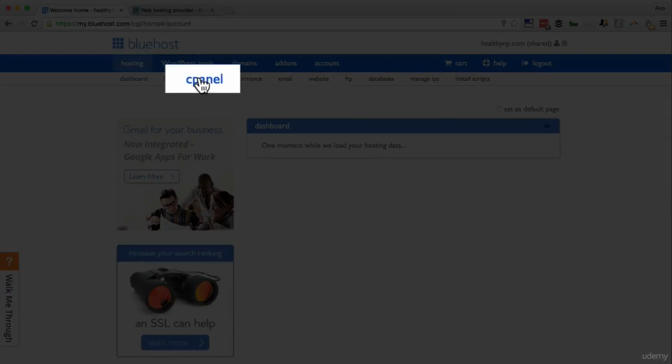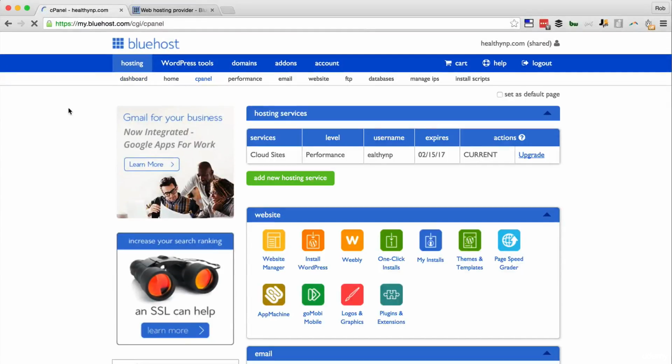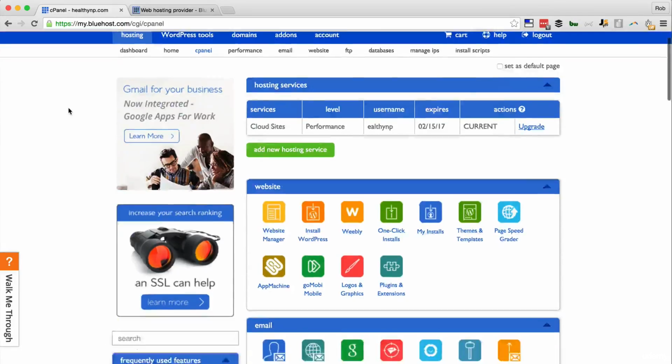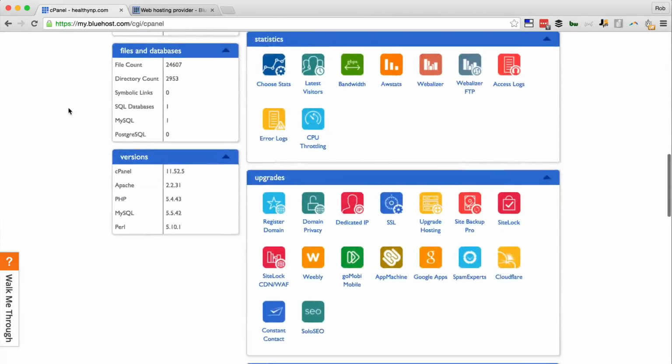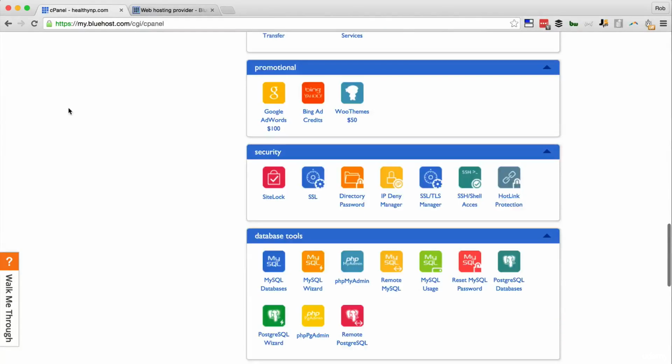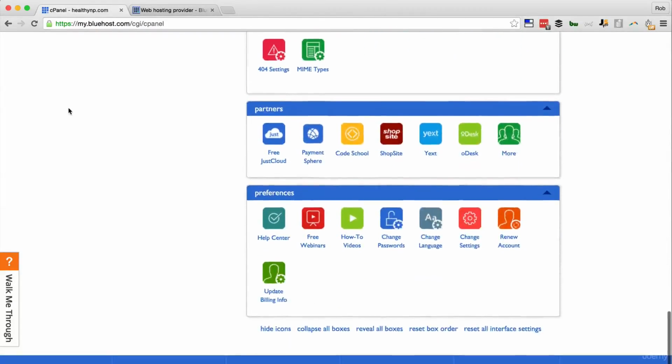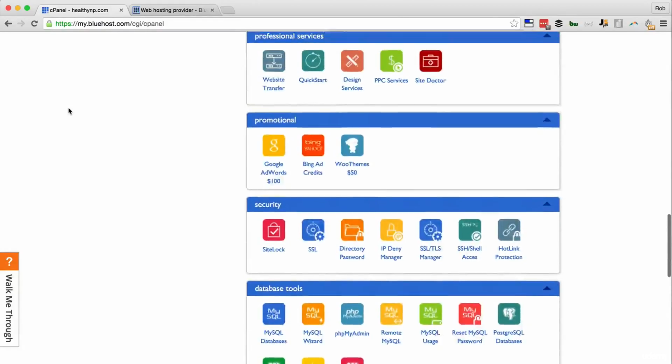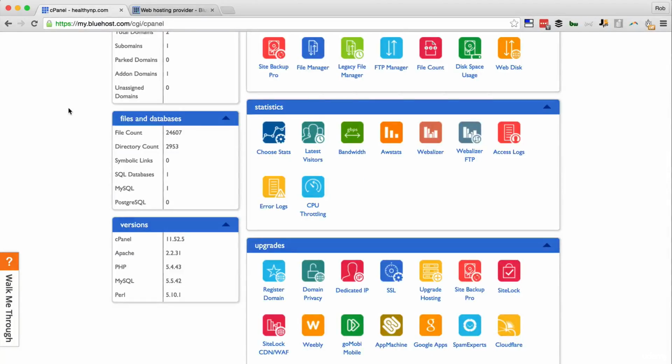Let's navigate towards cPanel. And here is the cPanel on our Bluehost hosting account. It's very likely that you'll have a cPanel on your hosting account. If you do, it might look different to this. It will have icons and different sections for the icons. But what I want you to look for is WordPress one-click install.